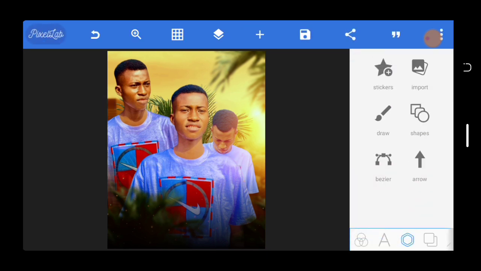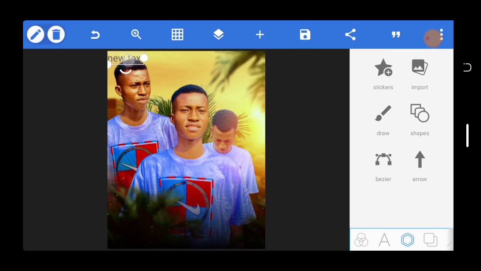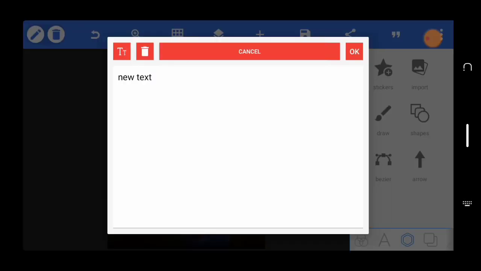Next thing I'm going to do is add everything you are going to add. First thing I'm going to add is all the text I want to add. The text is just going to be Happy Birthday.